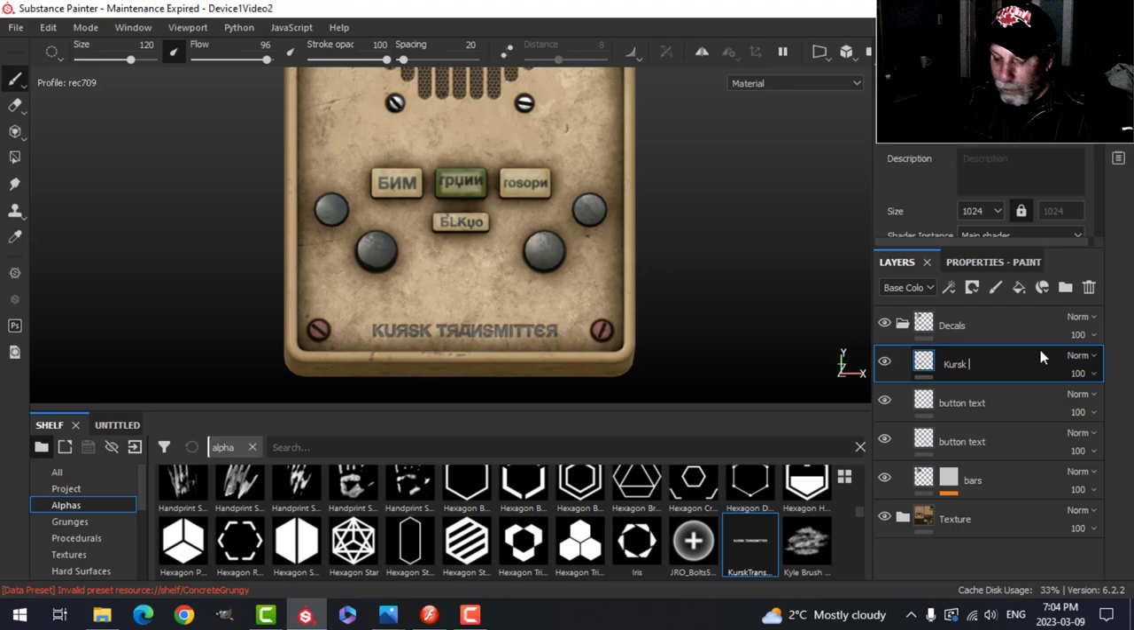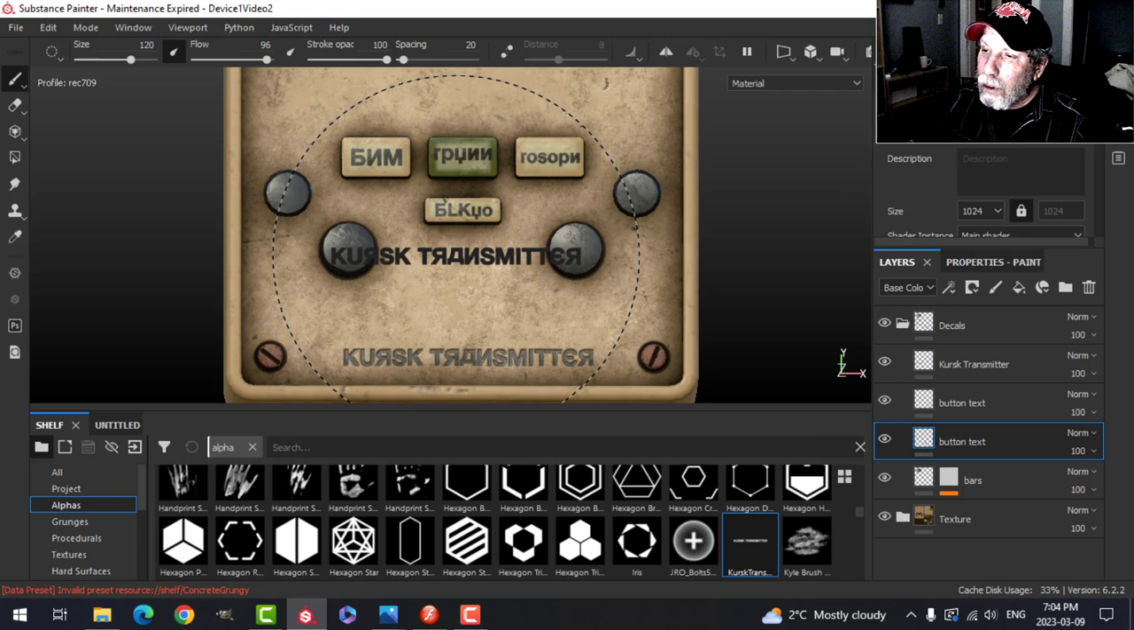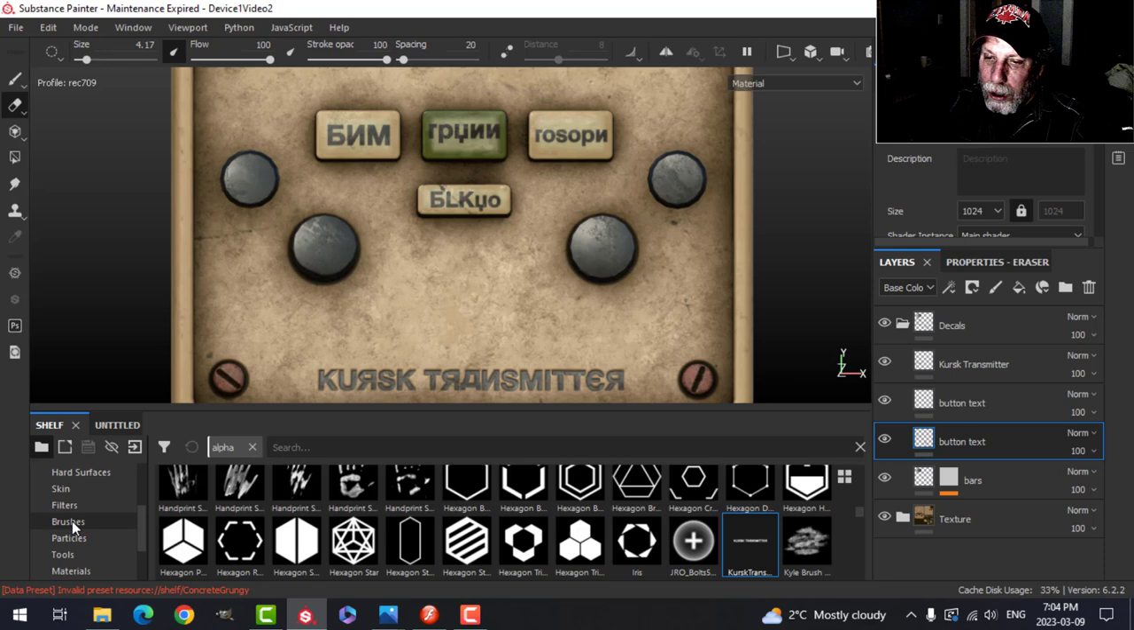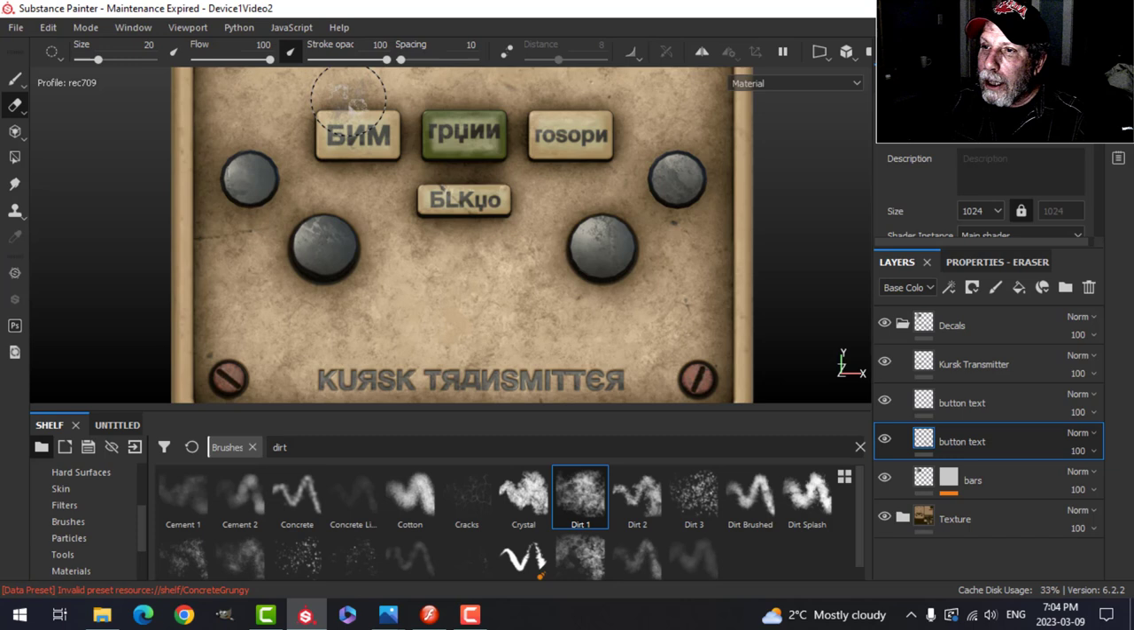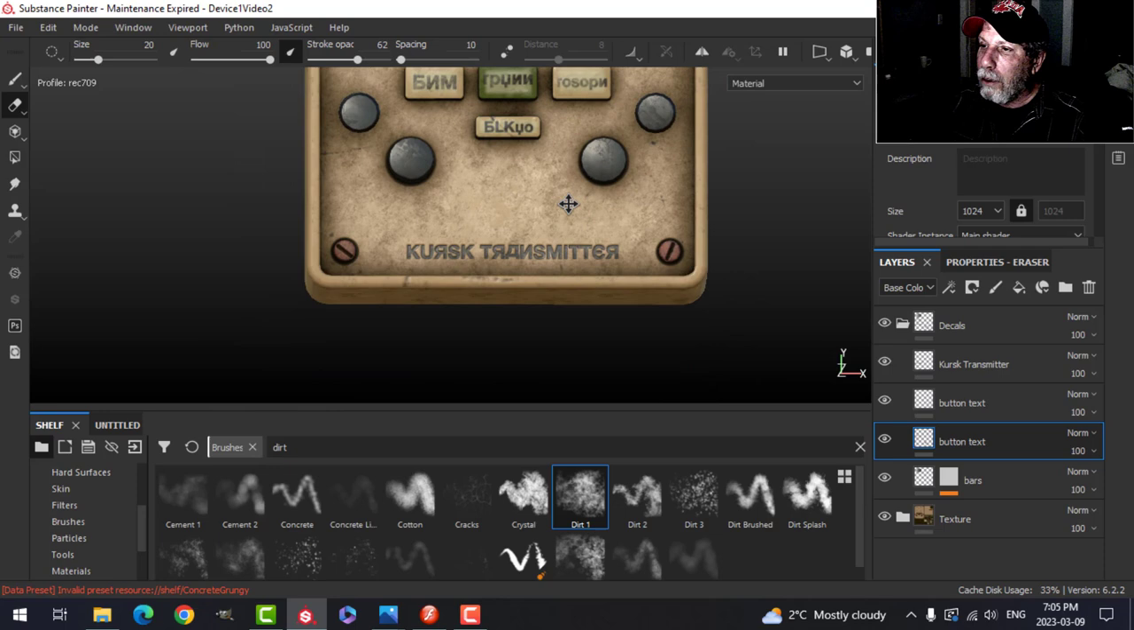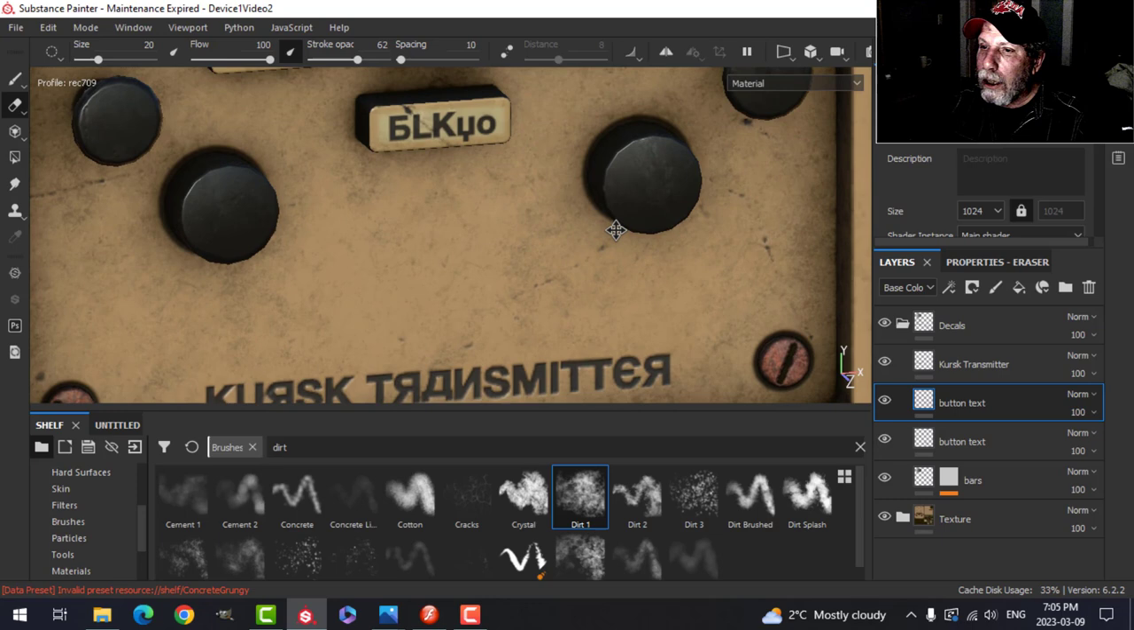And let's not forget that we can come to all of these text layers and grab the eraser and maybe brush and switch it to dirt brush and maybe take dirt one, and you can lower the opacity, and you can come around here and you can just dab it so that the text isn't perfect, so that it's rubbed out a little bit. So I can do that there. I think I tried to do it on the bottom one, but it's on another layer.